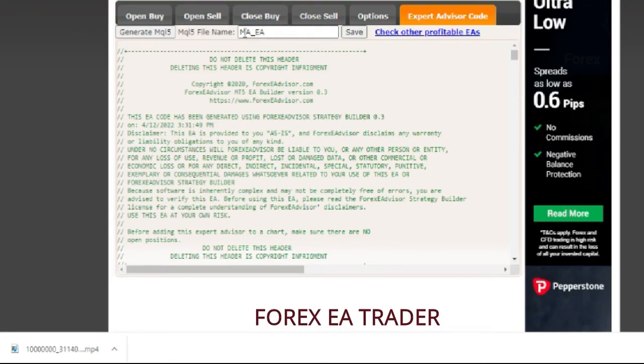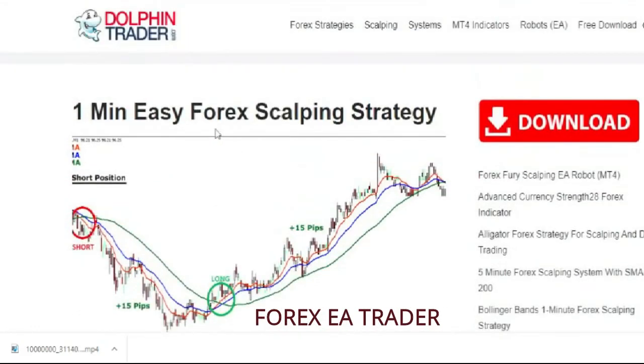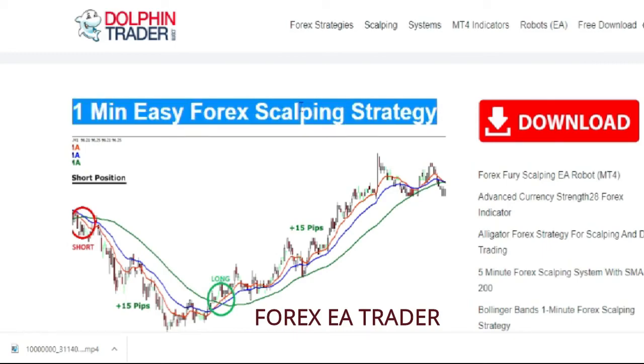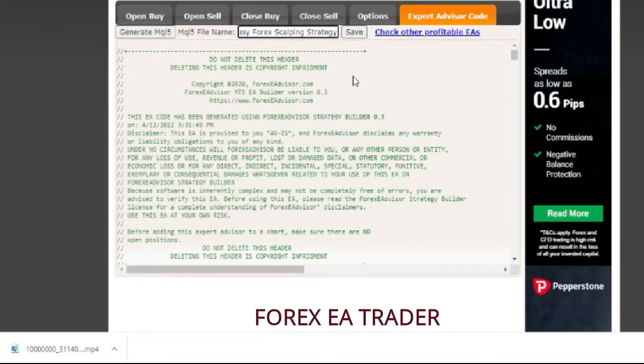Okay, so here we can name our robot. What do they have as a name here? No, 1 minute. We can call it that. How about we call it that? And we just paste in there.